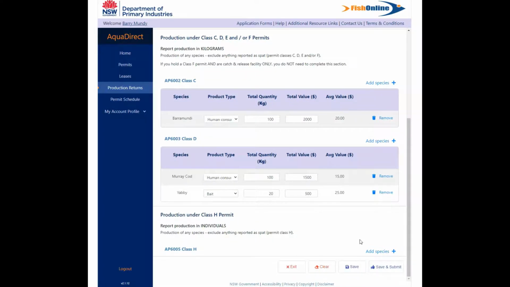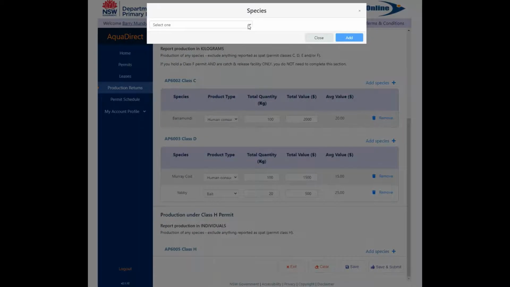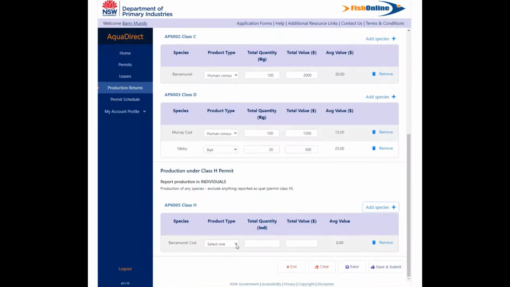When you add a species to a Class H permit, three data fields will appear: product type, total quantity in individuals, and total value in dollars. Each of these fields must have an entry. There is also an average value field which will automatically calculate the average price per individual based on the values you have entered. This field allows you to verify that the data you have entered is correct.